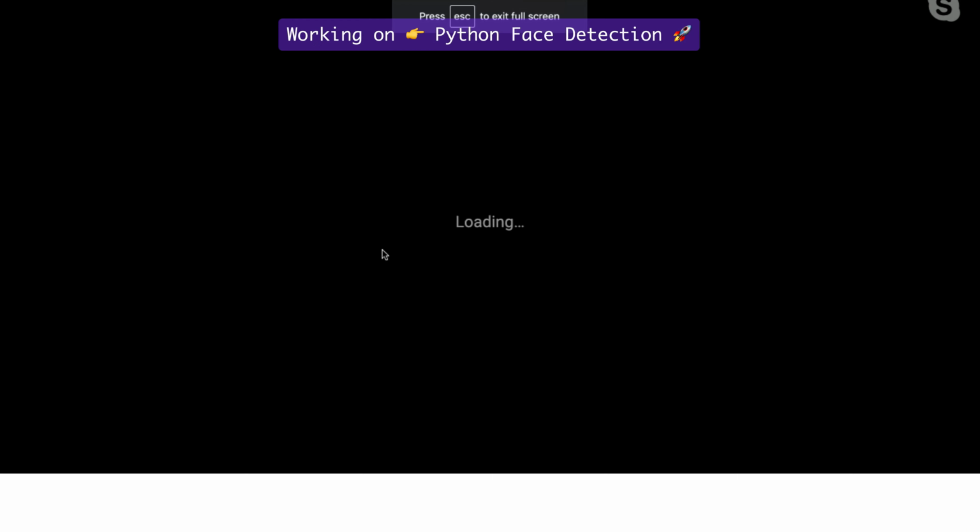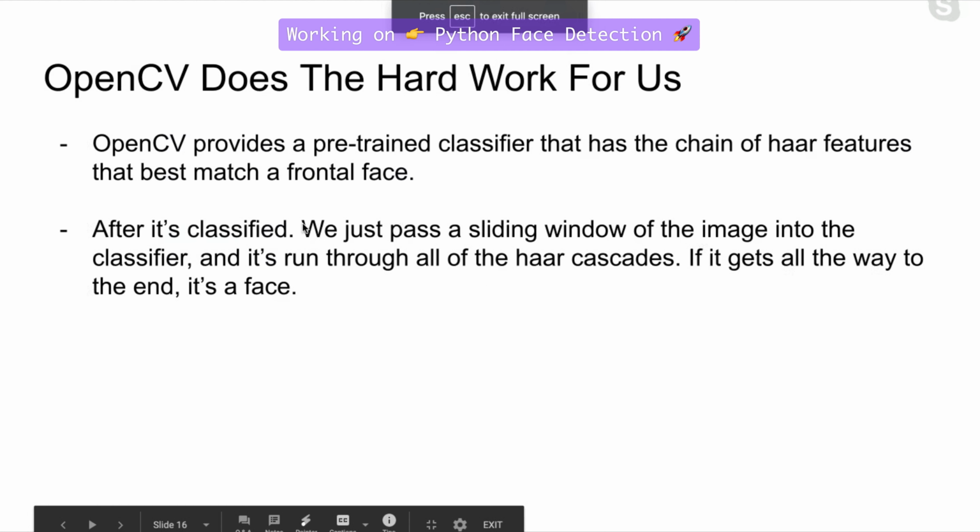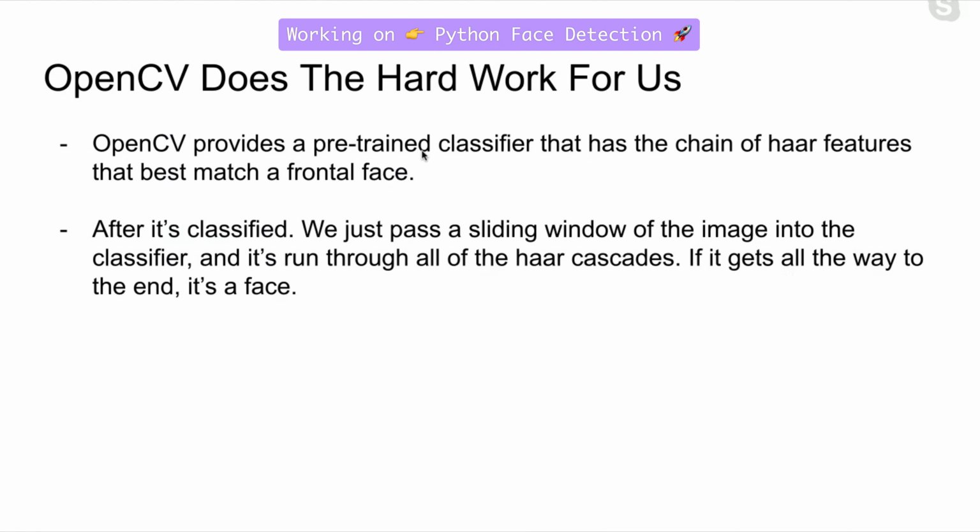And then from there, after it's classified, we can just pass a sliding window. A sliding window is just a window over the image or the current frame or whatever, and you pump it into this classifier and run it through all 1,000 Haar features. And if it makes it past all 1,000, it's a face. If it only gets to 999, it's not a face. That's the threshold. So if it gets all the way to the end, it's a face, but if it doesn't, then it's not. That's why it's called a cascade, because you're funneling down into what a face actually is.